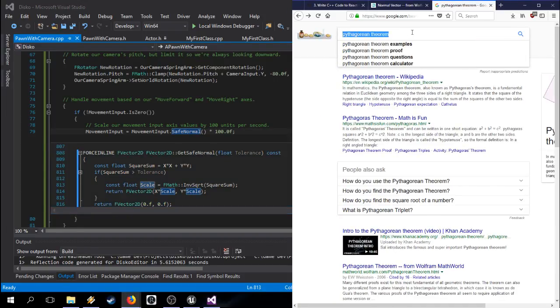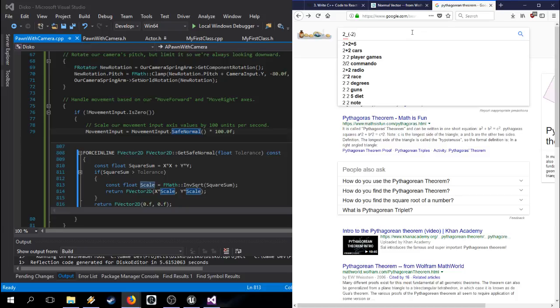So, let's do some math. Let's say x and y are 1. So we're moving forward and we're moving right all the way. Then our square sum is going to be 1 squared plus 1 squared, which is just 1 plus 1, and that's going to be 2. So our square sum is going to be 2. And an invert square is a 2 to the negative 2.